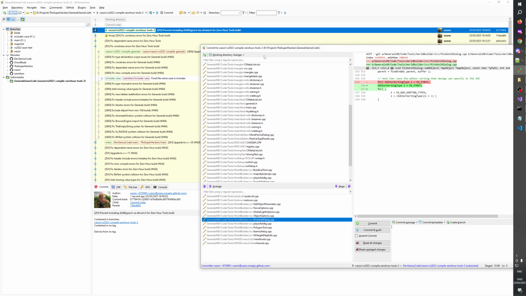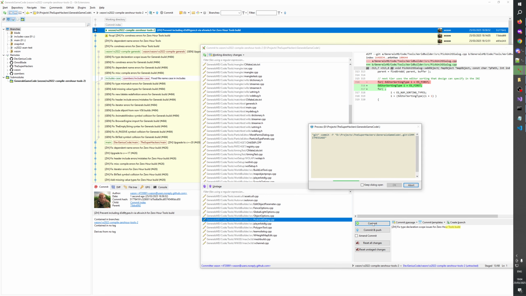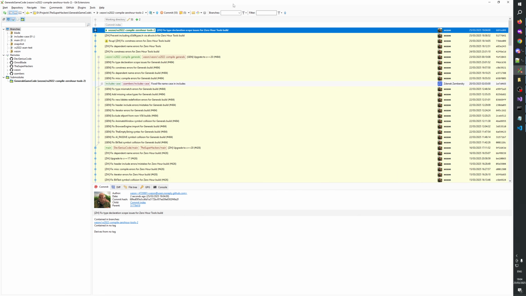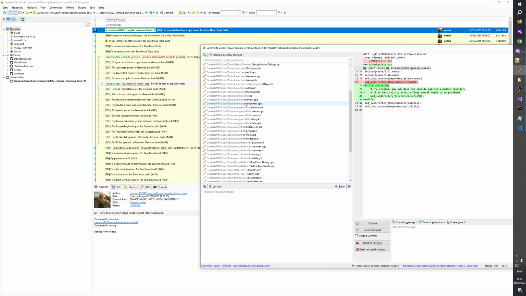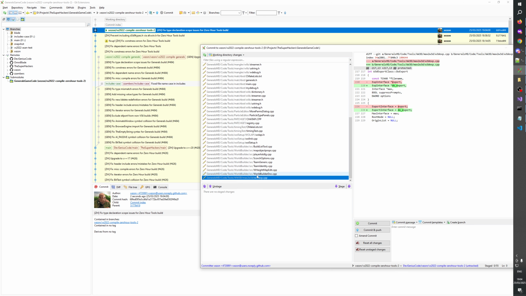Here, type declaration scope issues. ZH fix type declaration scope issues for 0 hour tools build. Okay, next.